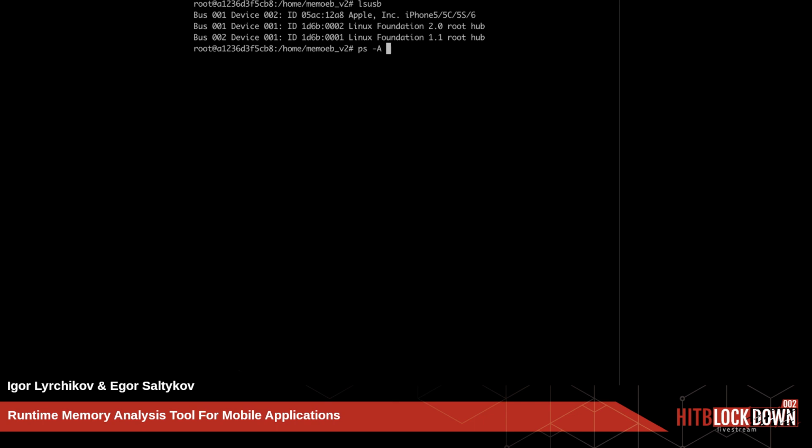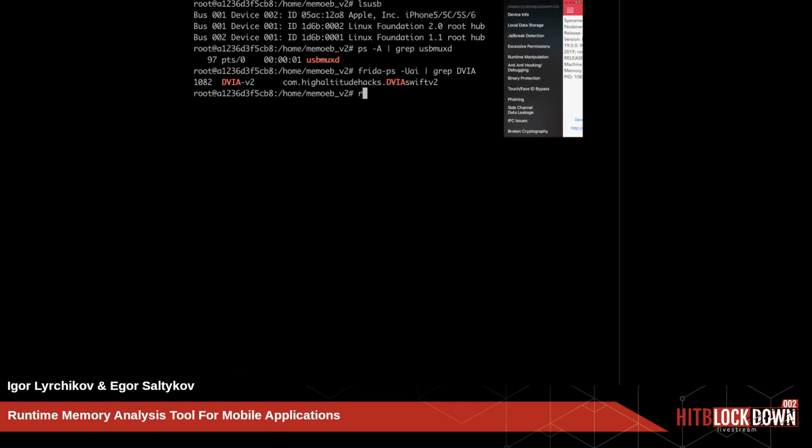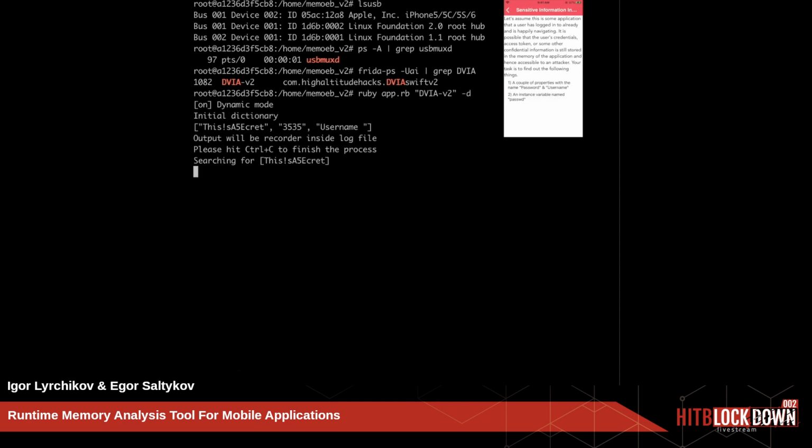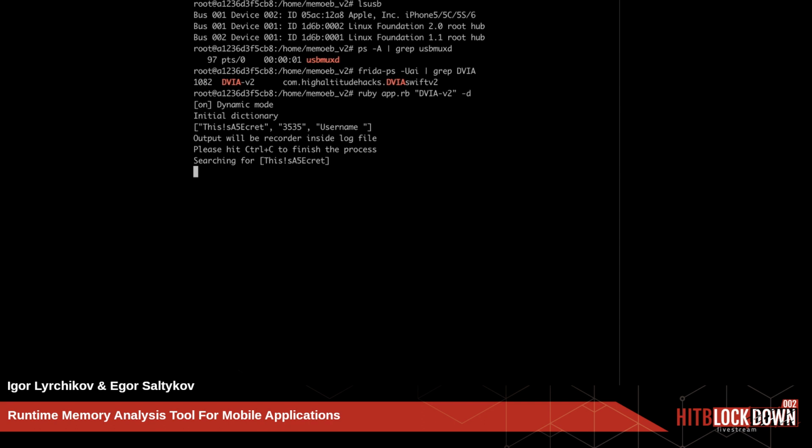Now let's check the same routine with iOS. Make sure your iPhone is connected. Then we check if the usbmuxd process is up. It means our Docker container is marked as a trusted computer for our iPhone. Then we just grab the value of our testing application, and in the iOS case we are using the app name as a parameter and -d to enable dynamic mode.